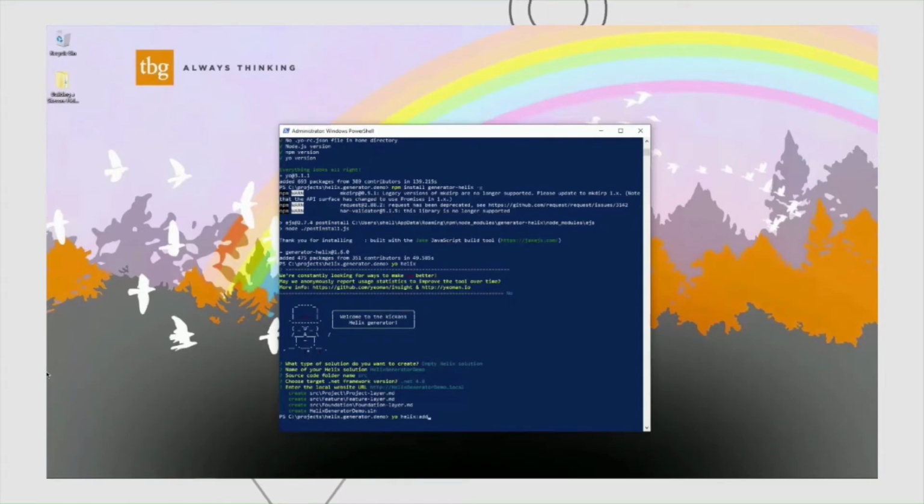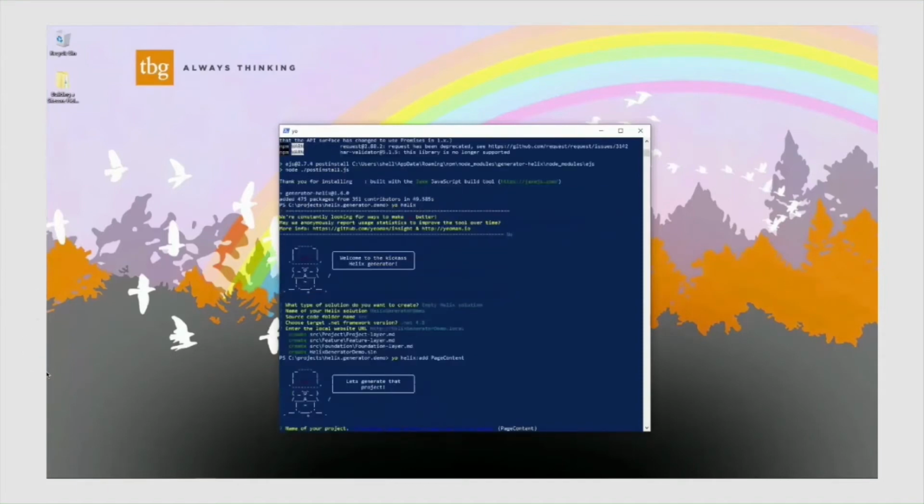So then to add a new project to your solution, you can run the command helix add, and then you can add the project name and an optional vendor prefix. The vendor prefix is useful to organize your projects for the vendors or clients that you're working with. I'm going to call this module PageContent.